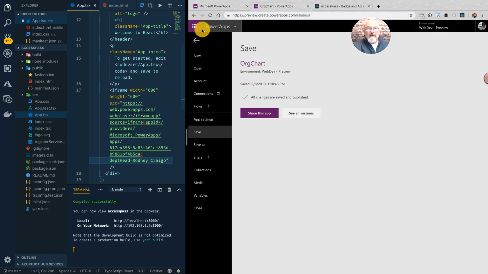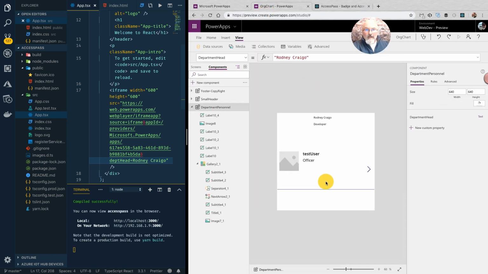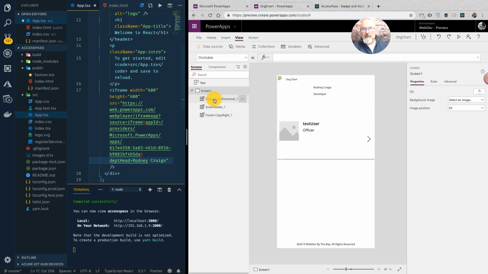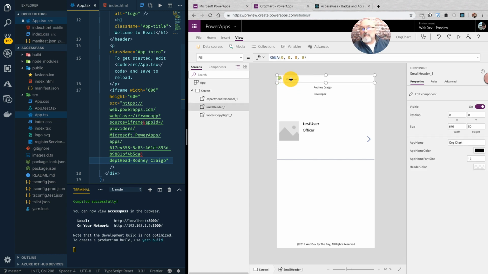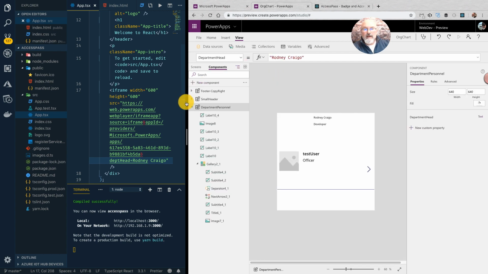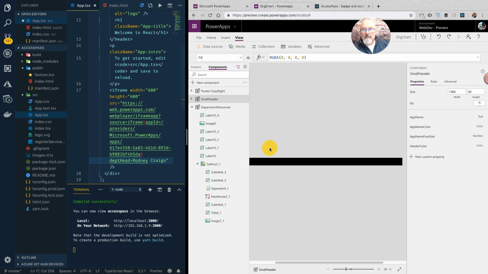And I've created a component. I have added it to my main application. I have set up an app level variable to grab the parameter that's being passed into it from my React app. There are several different things that you could set here. For instance, background color. You could select the name. You might even be able to change the icon. That's actually another component, the small header component.